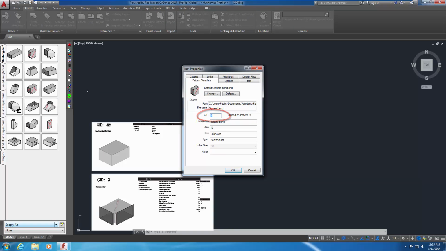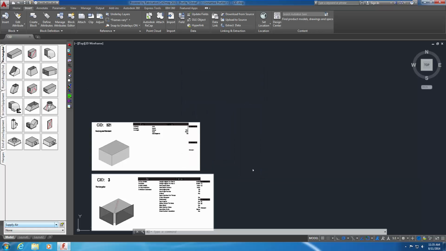The CID number is 3. To the right of the CID field is information as to the original source pattern. The CID can be changed, but the source pattern number cannot. Click Cancel to exit the window. Enter MAKEPAT in the command line. You're prompted to enter a pattern number. Enter 3 and press Enter.